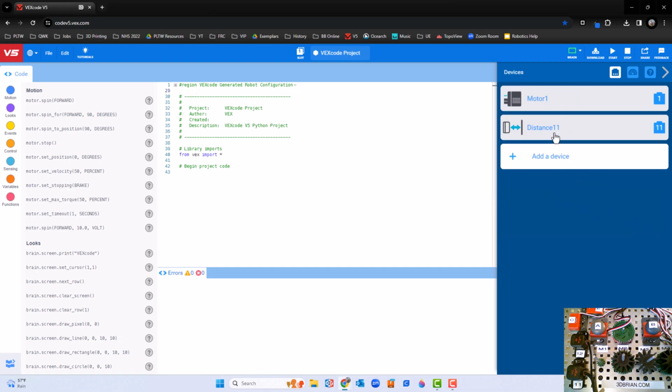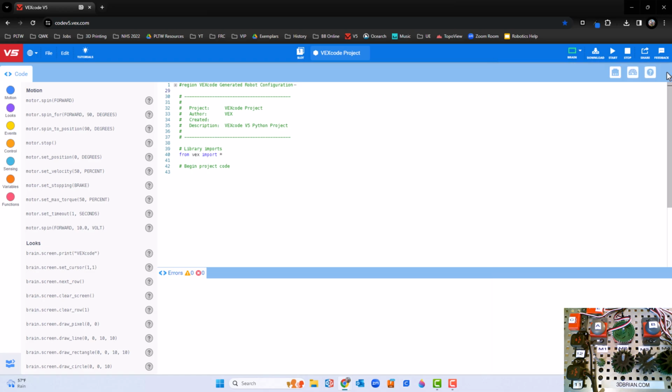So now our devices are set up again. And over here, you notice the motion tab is here now. It wasn't there before because we didn't have any motors. So I'll go ahead and scoot that off our screen. Right here on line 43, we've got begin project code. So let's think here. We have to remember where we came from, right? We want this to happen forever, so we're going to put it in a big loop.